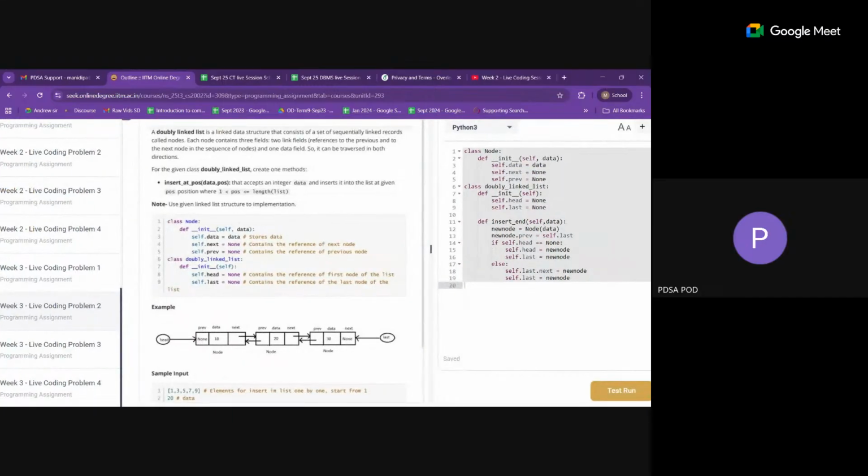Okay, so you can see the prefix code is visible to you. The suffix code is hidden, right? The suffix code is to take the input and also to traverse. That is, we can go from head to tail or from tail to head. So that's the hidden code.